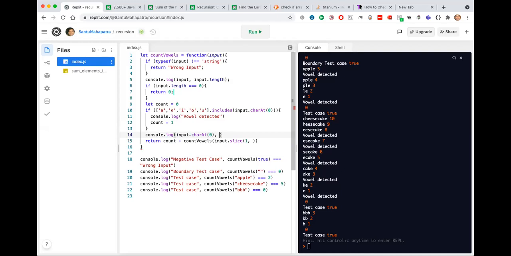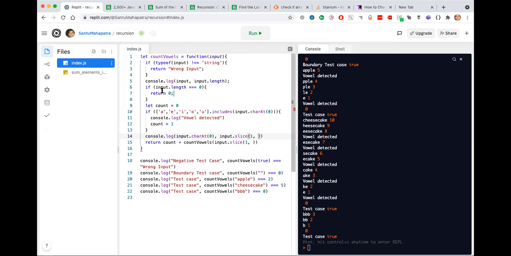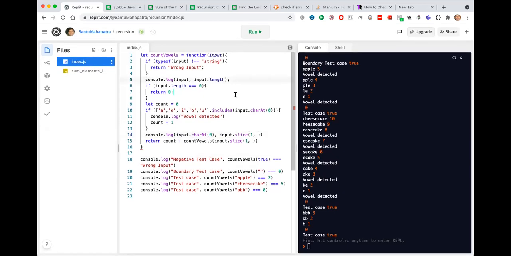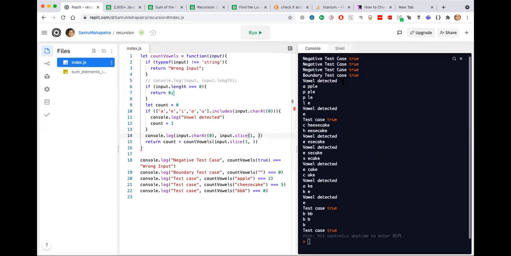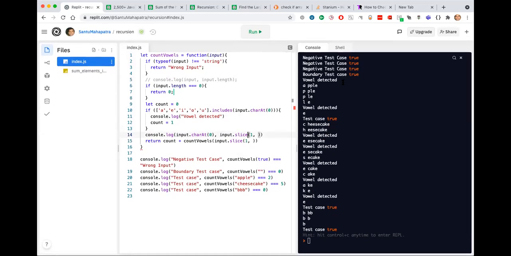Zero. I will remove the other console.log statements. Okay. And now look at this. Aditya, I will address your question in a bit. So Ravi, look at this.